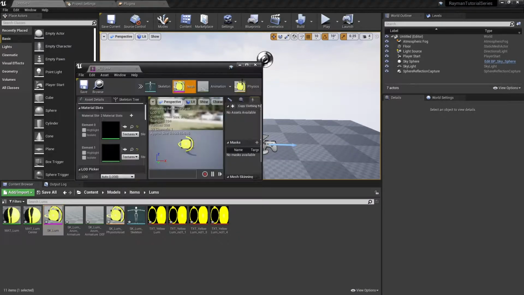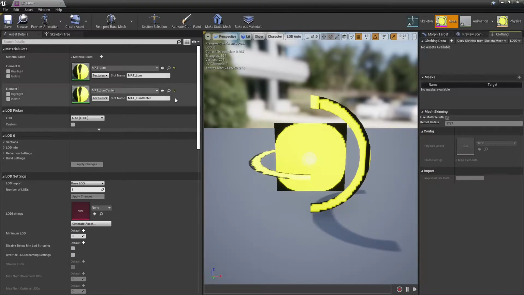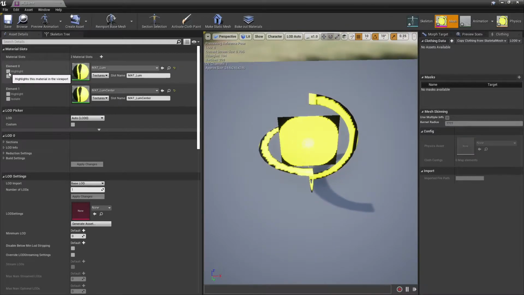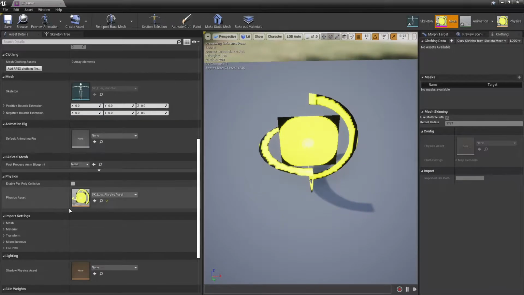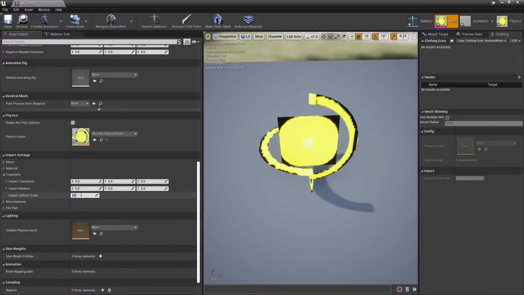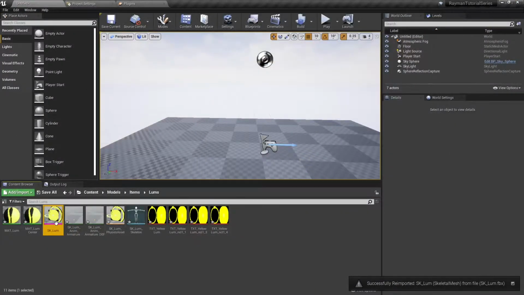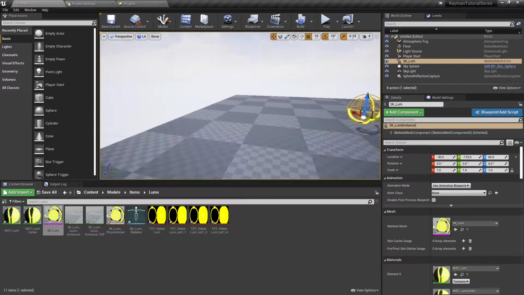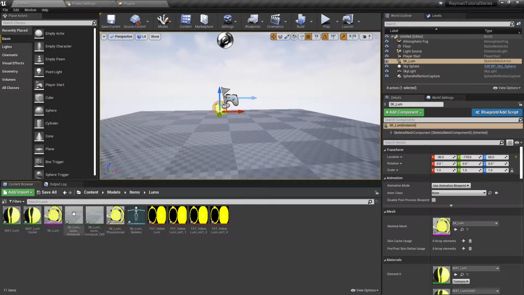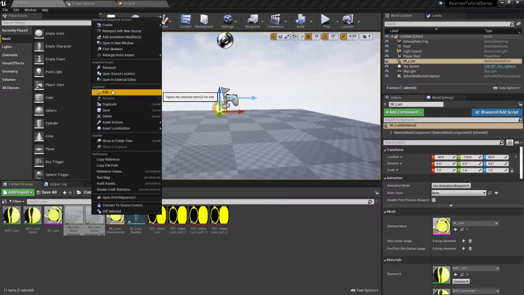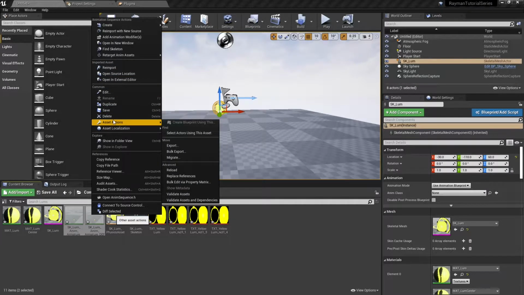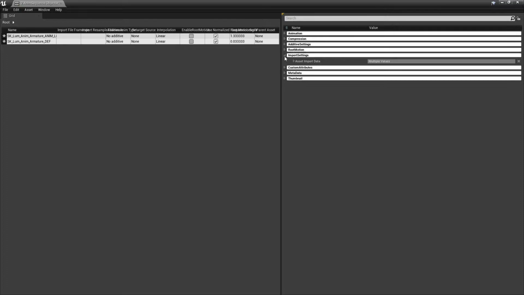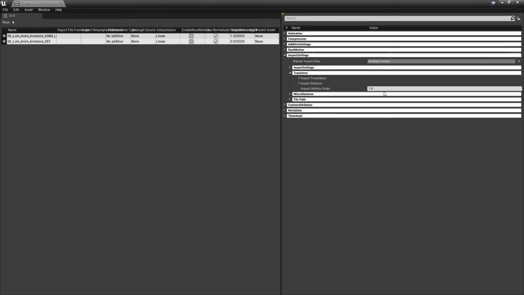Alright, we can go into here and go to import settings, transform, import uniform scale, do 0.2. Alright, now we got the proper scale for the lum. Might make it a little bit smaller later, but for now that's good. Alright, we're going to want to take both the animations that were imported with it, asset actions, and bulk edit via property matrix. I'm going to go to import settings, transform, and we're going to change the import uniform scale to 20.